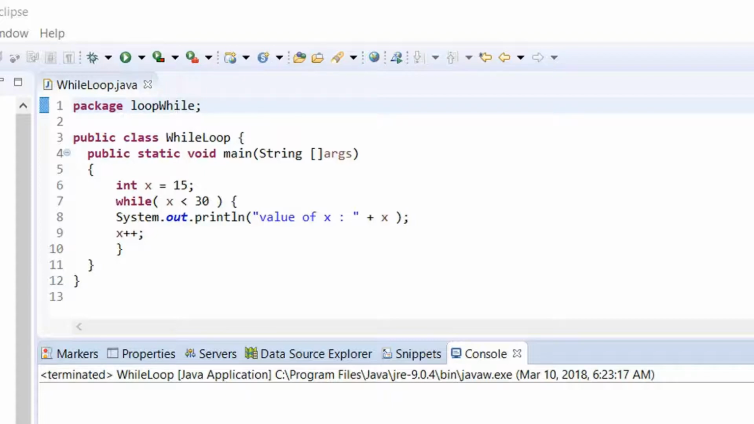Just before us, we have created a variable x, and we assign the value of x to be 15. Now, we are testing a condition where x is less than 30, or any number of your choice. Go ahead and print out "value of x" plus x. The "value of x" is a string that will always be displayed, and x is the value of the data type int x.